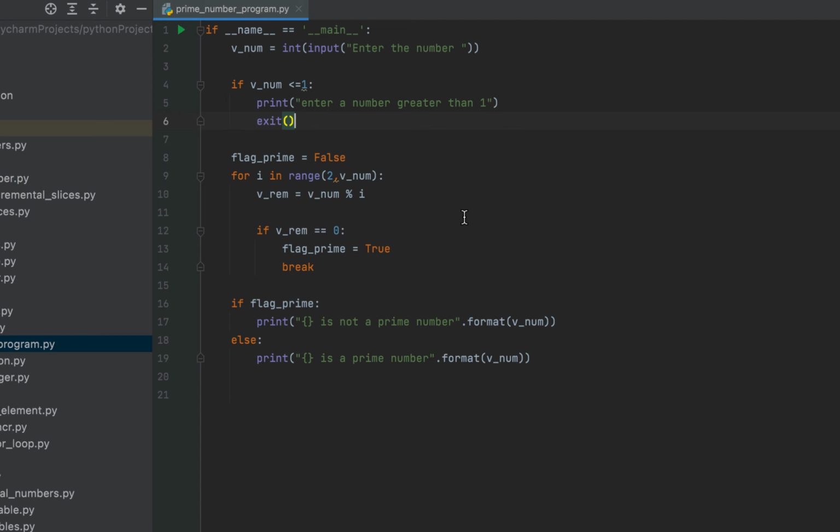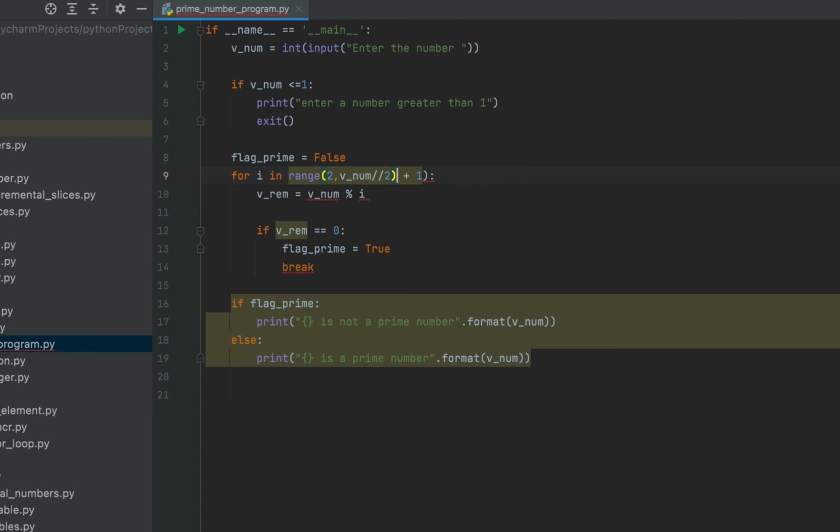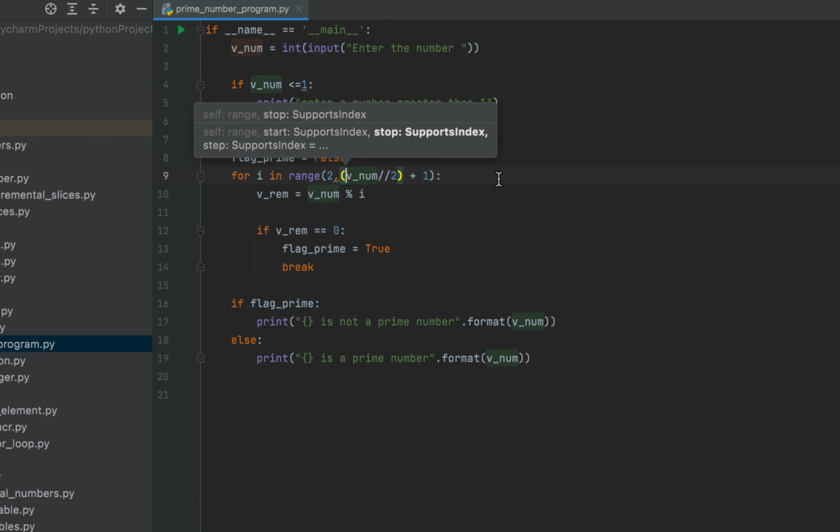So we will change the end parameter of the range function to v_num // 2 plus 1. Alright, I'm going to take this one into brackets. Note that I am using double forward slashes. That means I want an integer, not a float. Let's run the program again and check the output.